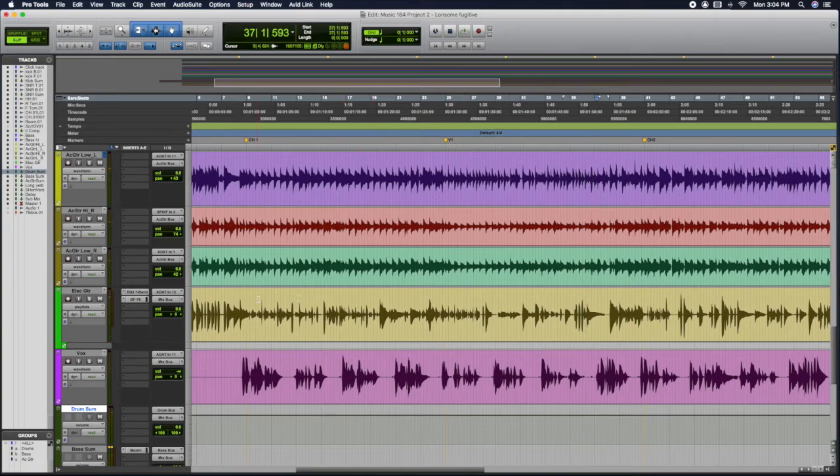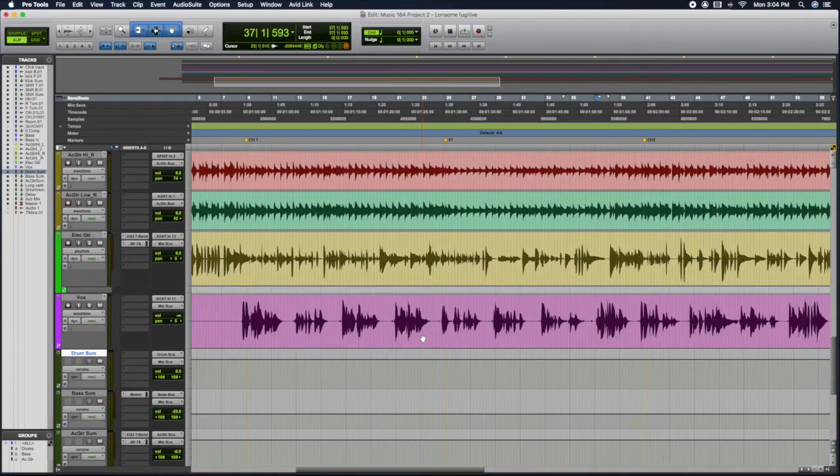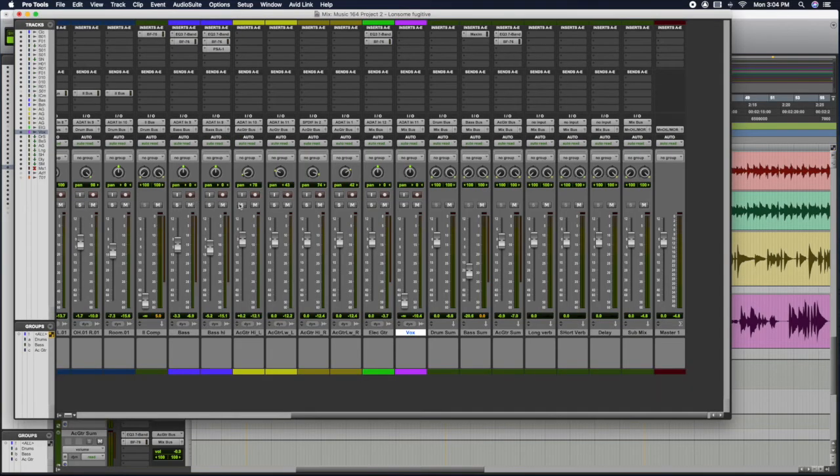Yeah, I feel like it could use some verb too, but we haven't set up verb yet. We'll save verb for a little bit later. Let's go on to the vocals. And so vocals, we're definitely going to be doing some work here.